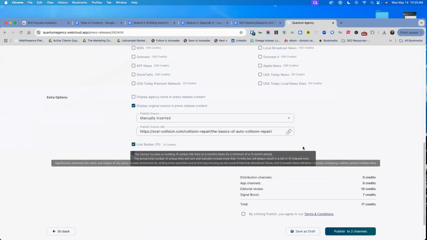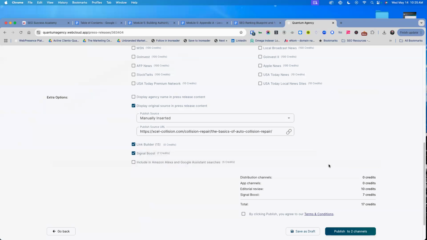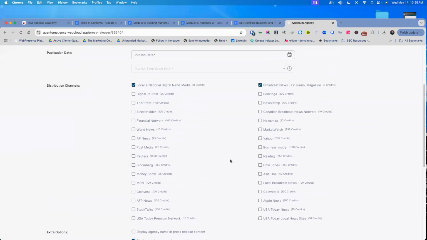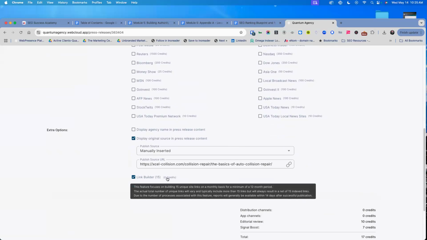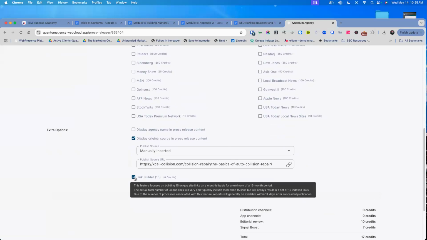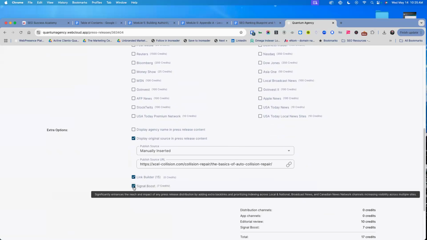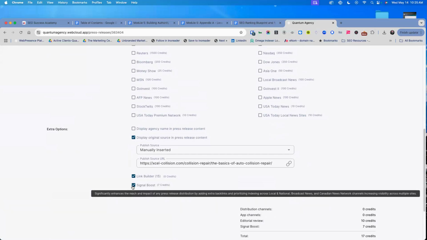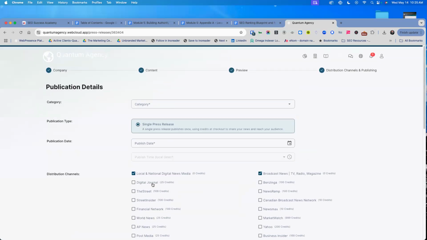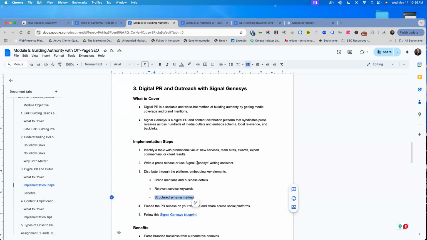The link builder and signal boost option. You can get some explanation from them if you want on this, but you can see there are little tooltips here when you utilize these features. The signal boost does work from what I've heard, so you may want to try testing that out as well in your digital PR usage, or the digital PR component of your overall SEO amplification content strategy. Okay, so digital PR.